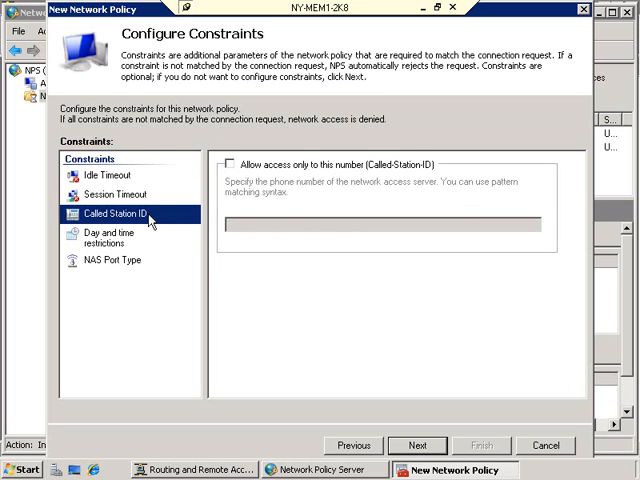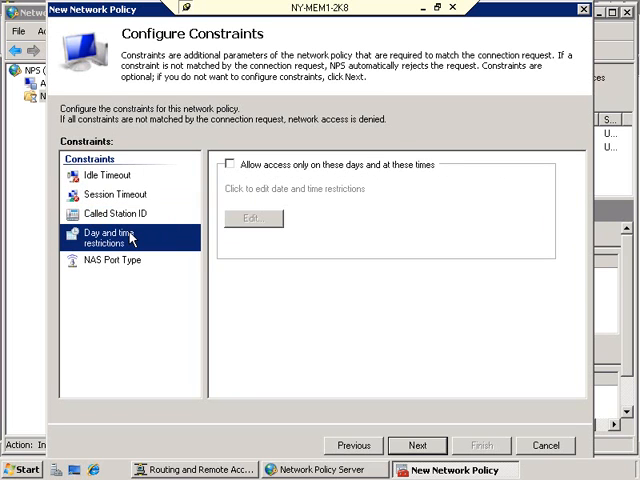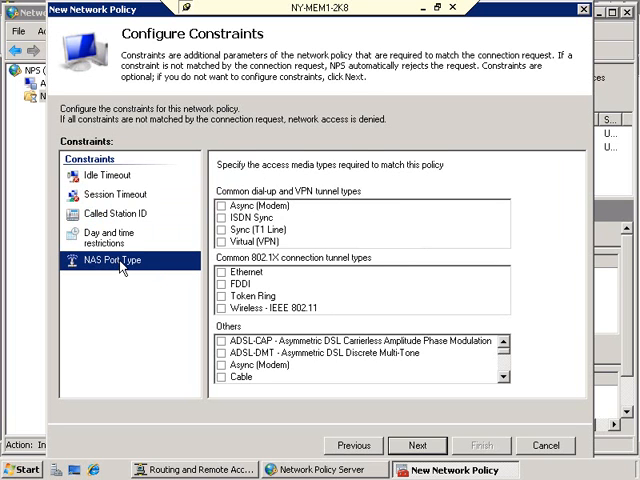You can set up caller ID if you only want to allow connectivity from a certain location. You can set up day and time restrictions. So you could say, hey, you know what? I'm only going to allow you to connect during certain days and certain times. And you can set up a certain network access port type to say, hey, I'm only going to let you come in via these specific types of connections. So there's a number of constraints that we can put on this connection.